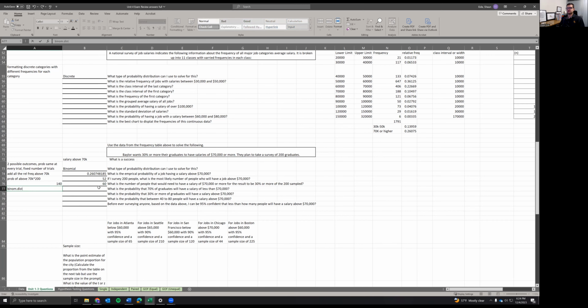So equals binom dot dist, and the number of successes, trials, the probability of success at each trial is going to be 1 minus, and then we're going to put true.